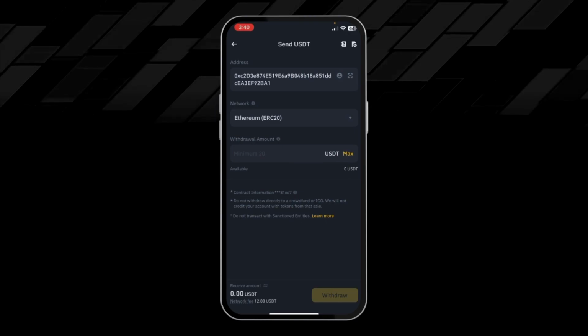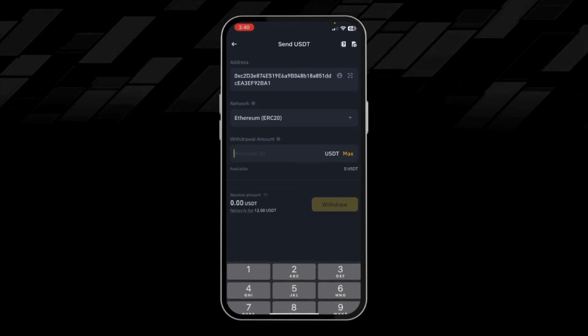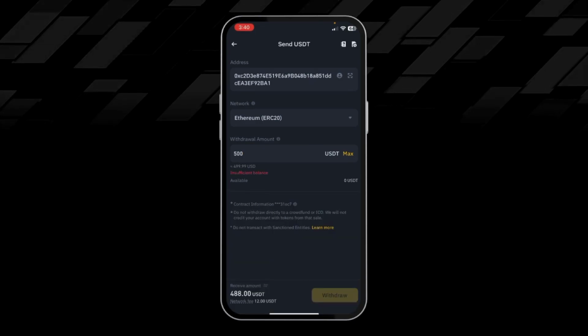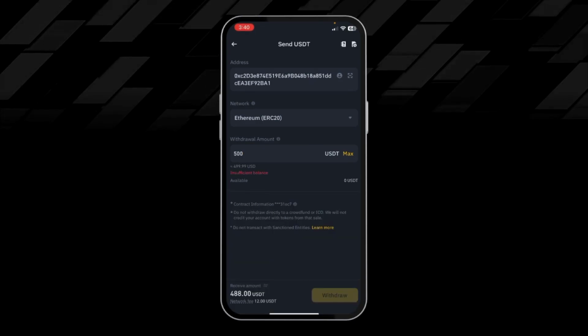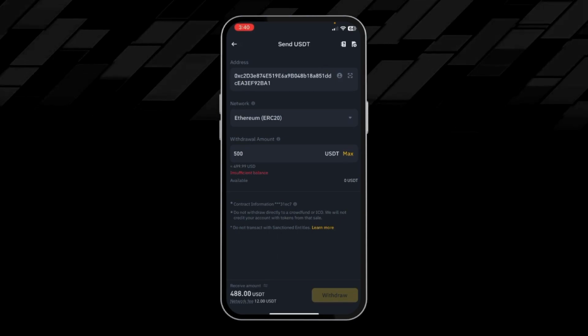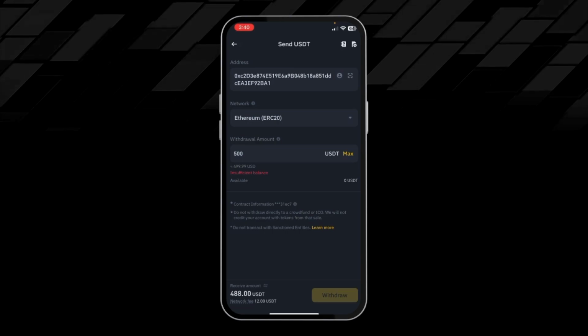So we will put the amount of USDT we want to withdraw, like 500 USDT. Then we will click on withdraw. After clicking on withdraw, your USDT will be transferred from your Binance wallet to MetaMask wallet.